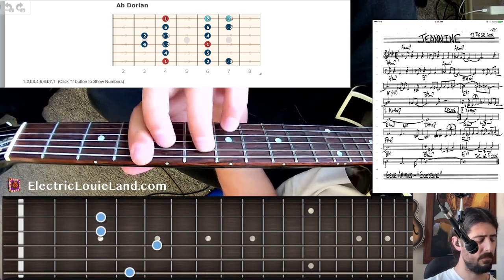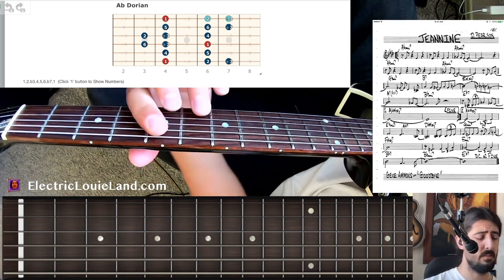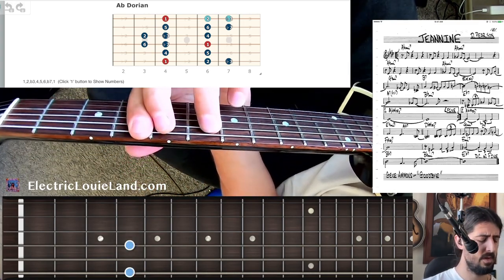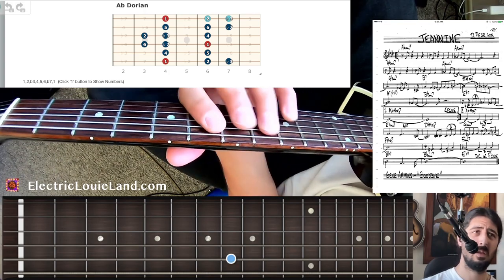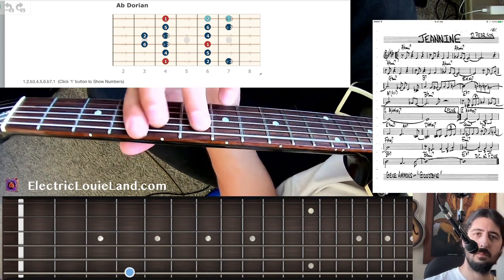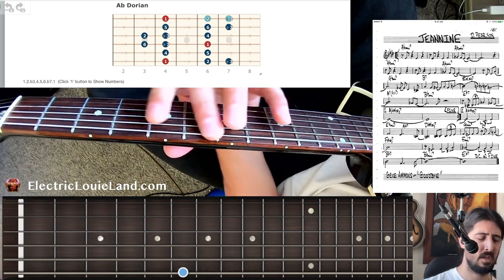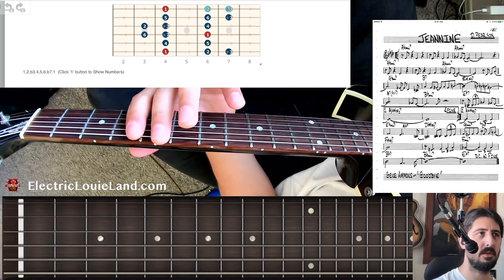Rather than having a flat 6, which would be... But we don't want that. That's not in the key. We're really hearing Dorian because of the melody, right? So that's the whole theme of the song at first.